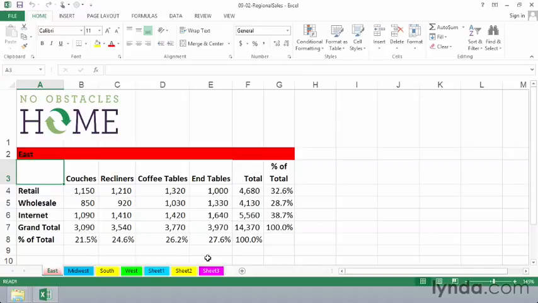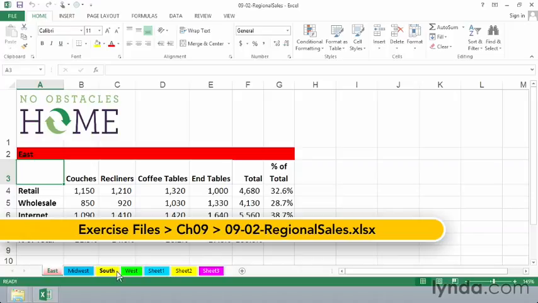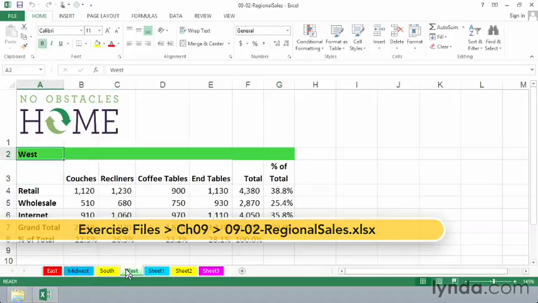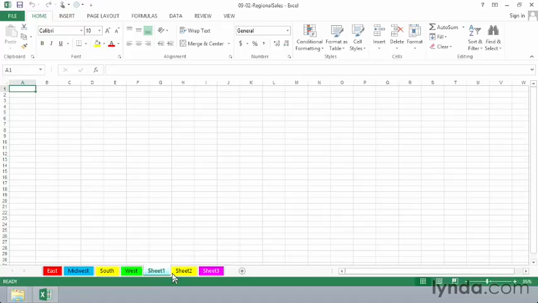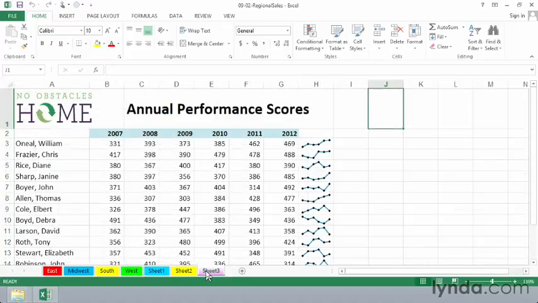In this workbook, 0902 Regional Sales, we've got multiple sheets, East, Midwest, South, containing the same kind of information. Also a couple of empty sheets here, and also a Sheet3, which ideally should be renamed. It contains our annual performance scores and has some sparklines in it. The name Sheet3 isn't very revealing. Let's give it a better name.